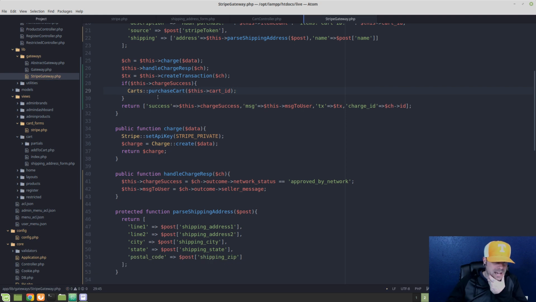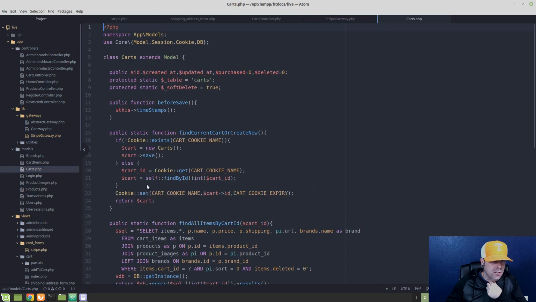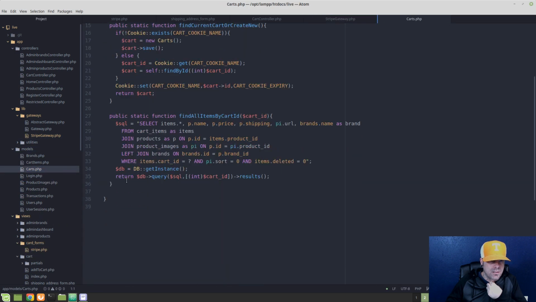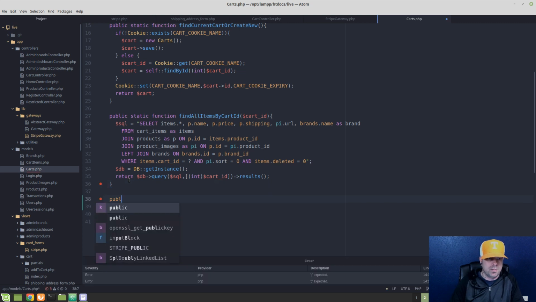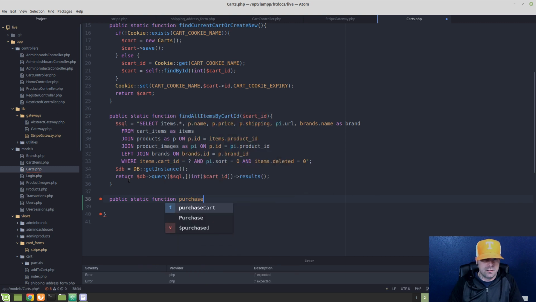All right, so we haven't actually done this purchase cart thing yet, and that is going to be so simple that I almost don't even need to show it, but we're going to do it anyway because we're doing this together, and so that's it. So what we're going to do, we're going to go to app, models, carts, and then create a new public static function purchaseCart. And that's going to accept cartId as a parameter.